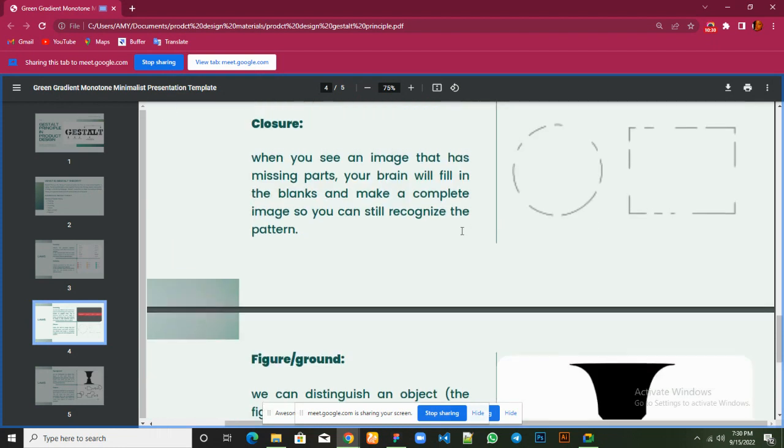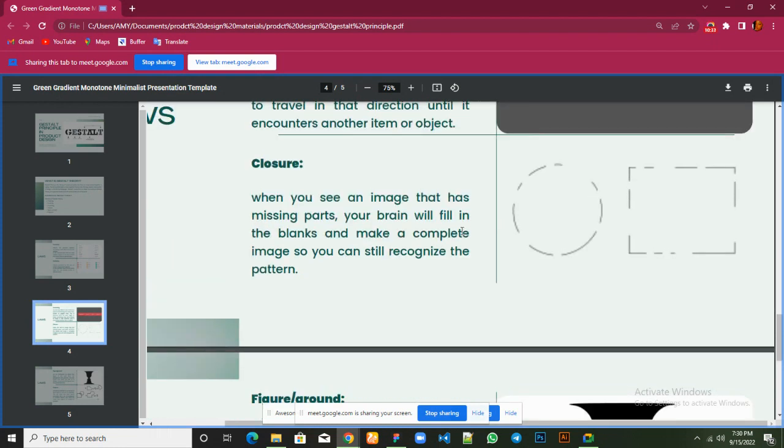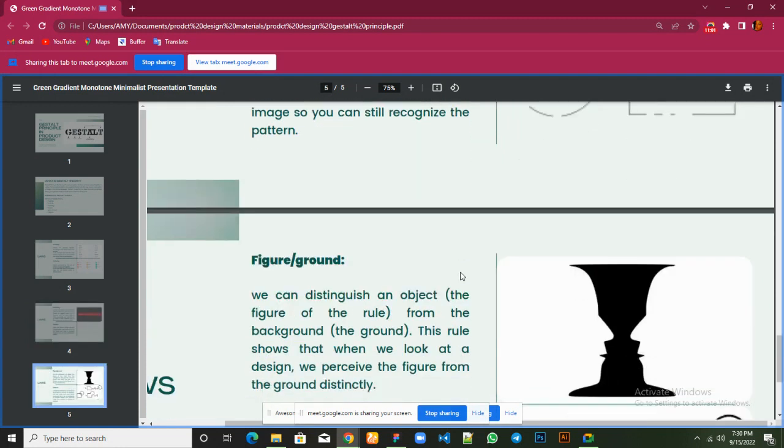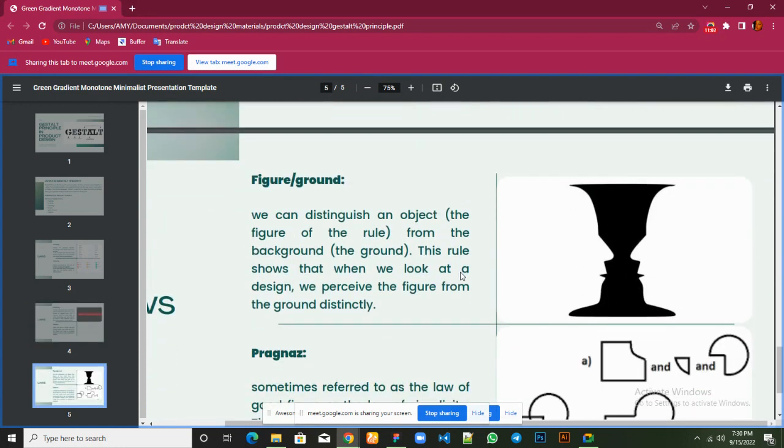Then the law of closure says when you see an image that has missing parts, your brain will fill in the blanks and make a complete image that will help you recognize the pattern. Like this one here, when you look at it, your head will just tell you that this is a circle. Your head will piece out this part, put it there, piece this part, put it there, and the rest. This one, you know, is a rectangle. That is what the law of closure is talking about. It's not something really complex.